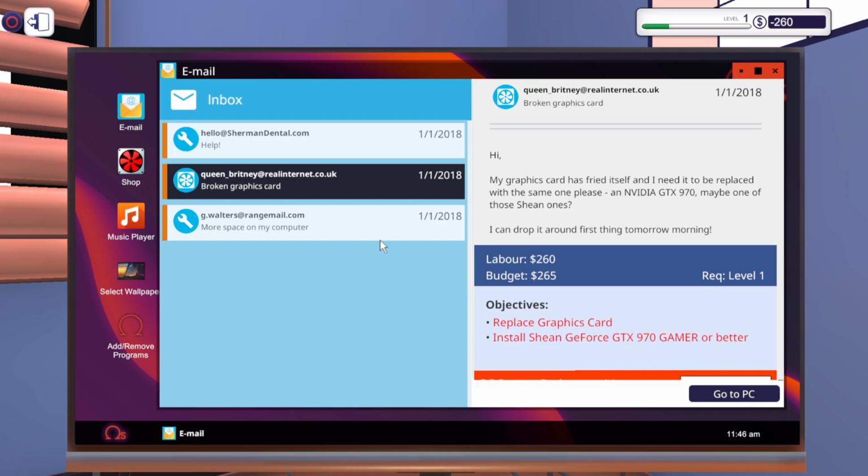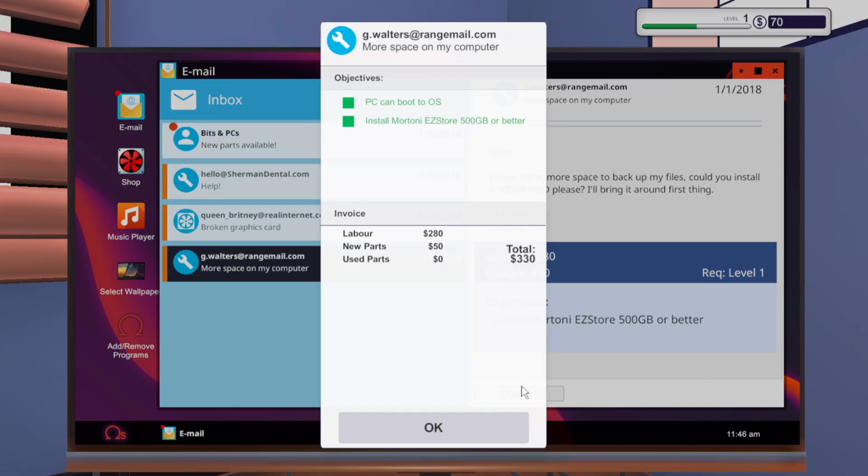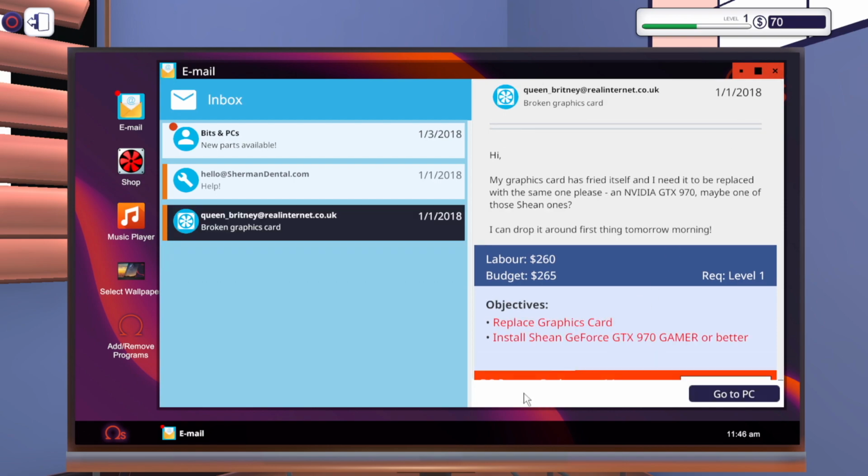If we now go to that email, which I believe was the bottom one, yep, from Gemma, we can just click on collect. Now we have $330 into our account, and as you now will see, $70 up, we're back in the green, and we can discard that email.